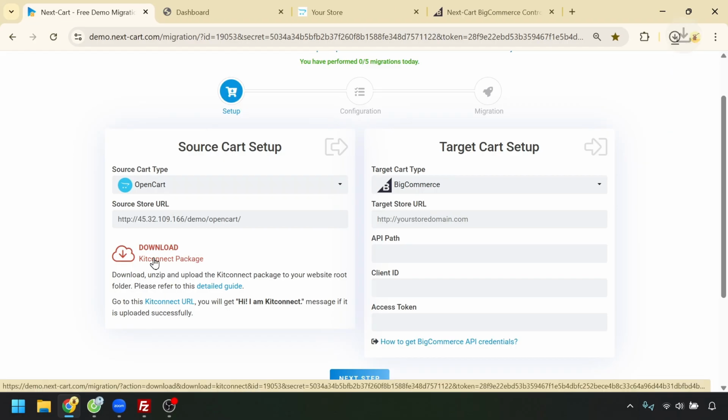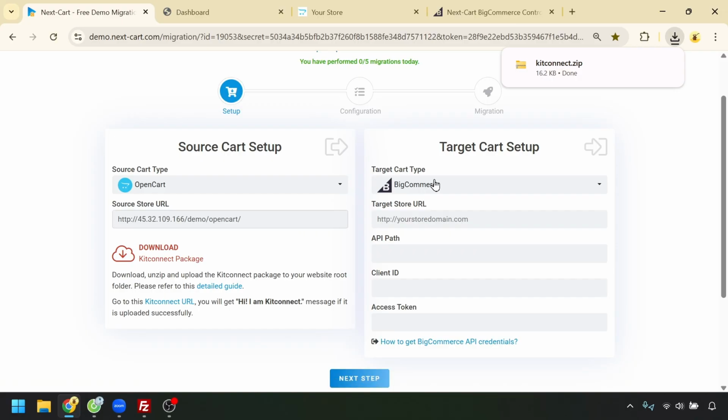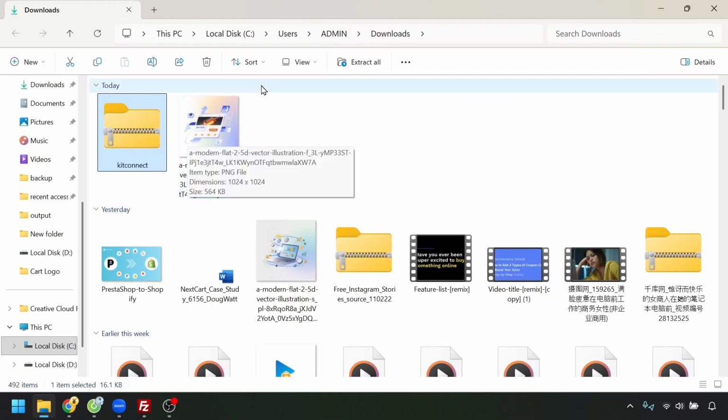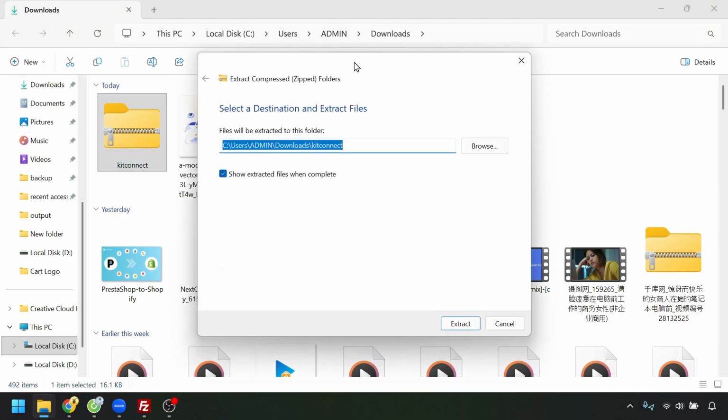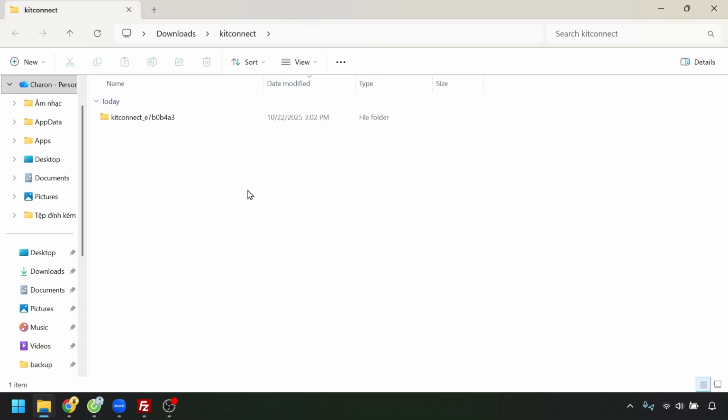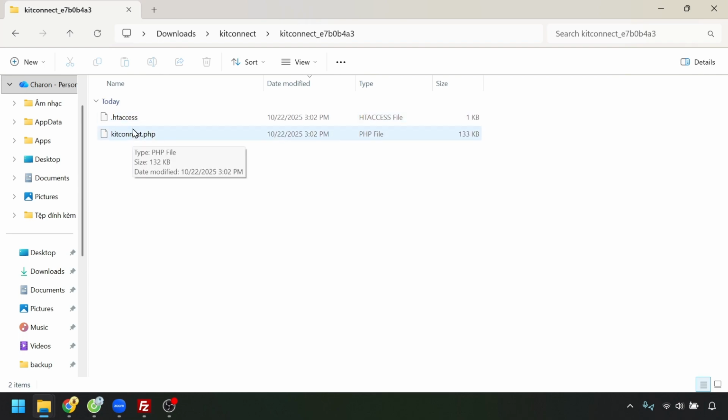Okay, let's come back to the NextCart tab. You click right here to download it automatically. Once it's done, you will see the zip folder located at the top right corner. You click Show in Folder. This is the Kit Connect file I'm talking about. All you have to do is click on Extract All to unzip the folder. Click Extract below to navigate. You can see here, there are two files inside like this.